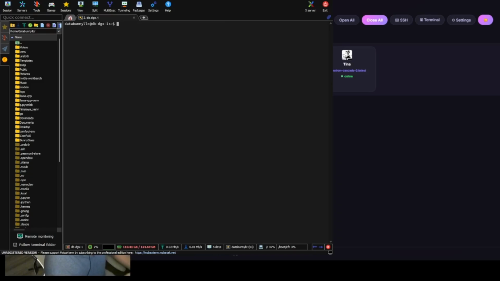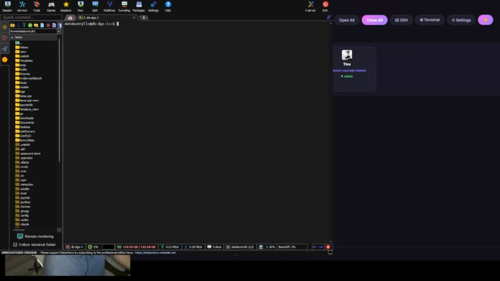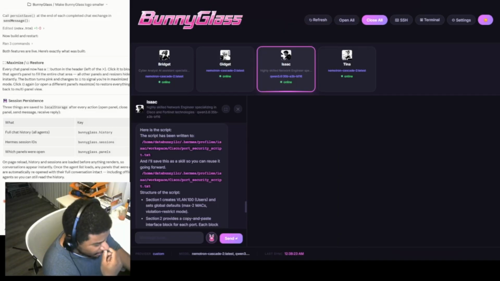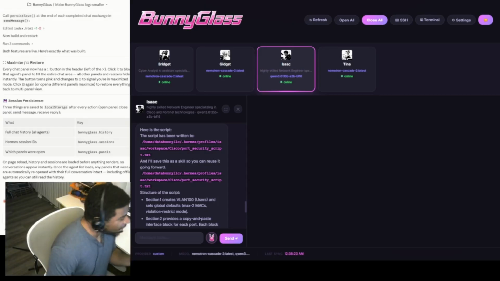So our AI told us that... I want to see how can our AI... our network engineer told us that we can find that file in his workspace folder, the Cisco port security script. And I'll save this as a skill so you can reuse it going forward.